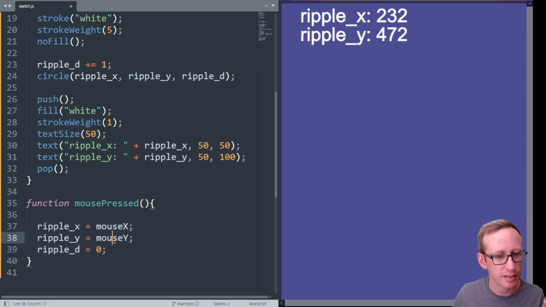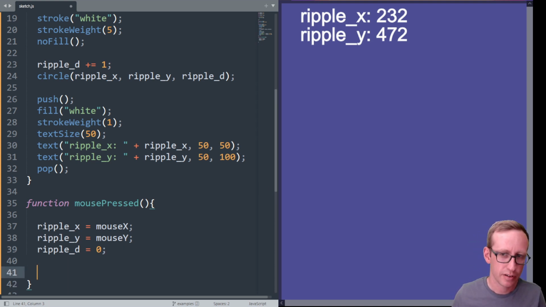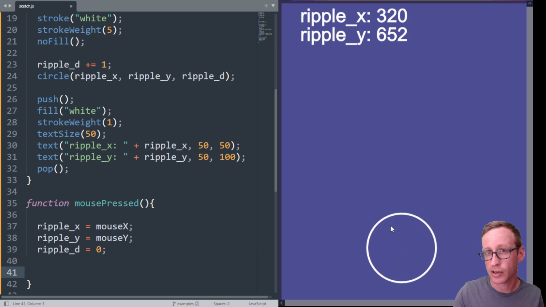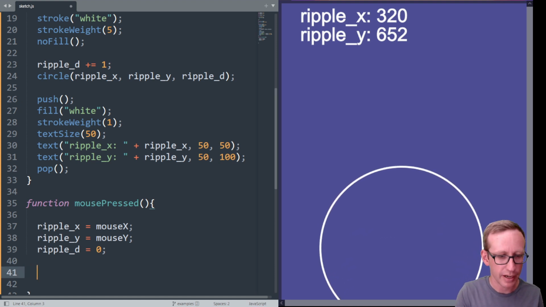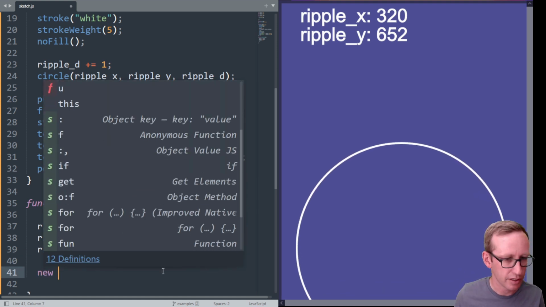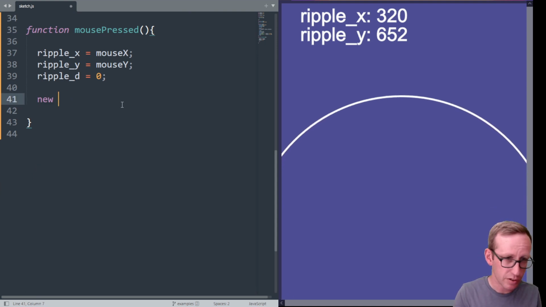It's using mouse x and mouse y and 0. So this is information that it needs, and I'm calling out the x, the y, and the d. So instead of just setting those values in here, this is my signal to start building a new rippler, and I'm going to call that signal by using this structure here. I'm going to scroll up a bit so you can see it. It uses the keyword new.